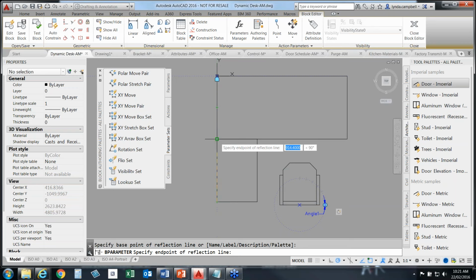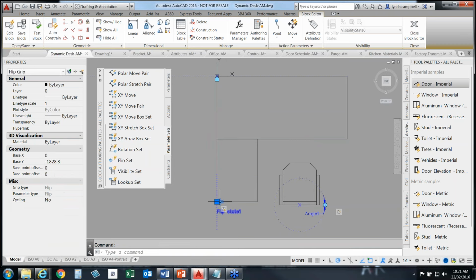We're asked to put in our reflection line. So this all sounds very familiar to our mirror command, doesn't it? And then we're going to pick near the line just to place our label. Put that down there. And we can actually drag that indicator up to that point there.